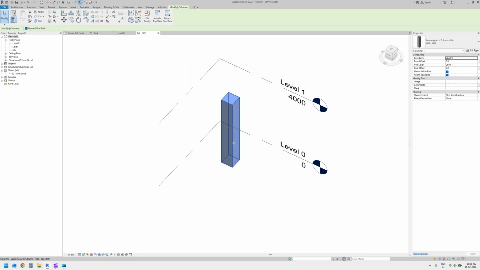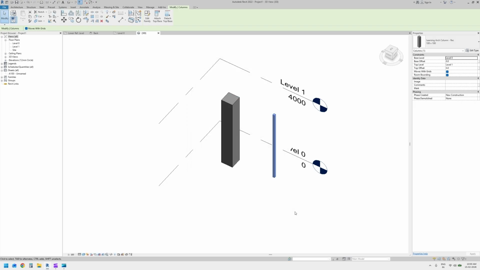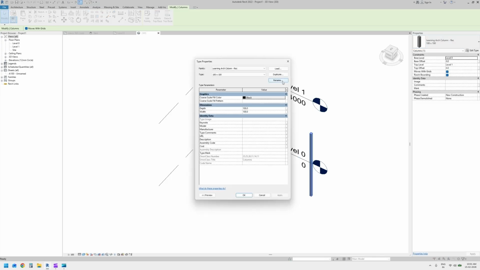If you want to create a duplicate, you can go to this duplicate. Let's say we create one for 100 and 100. Okay, so it is working fine. Let us create a rectangular one, where both the dimensions are different. So let us go for 500 and 1000.